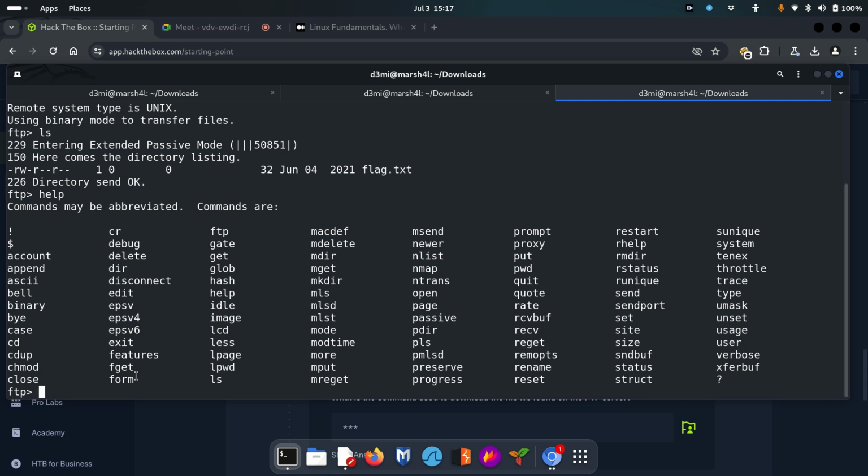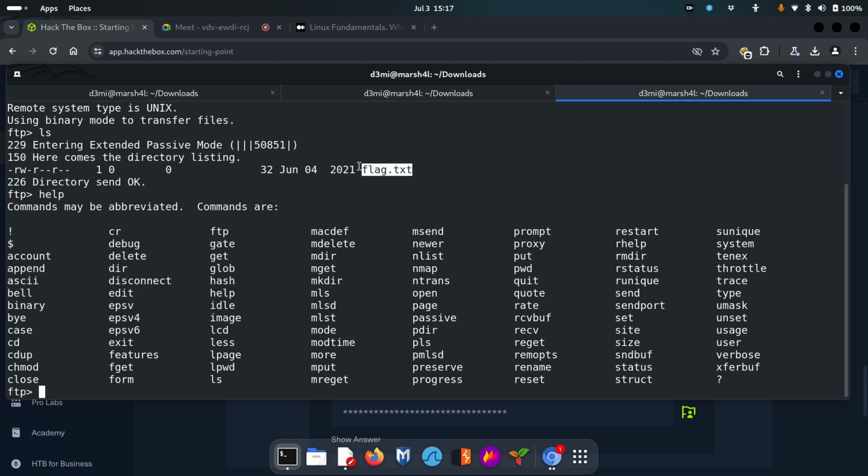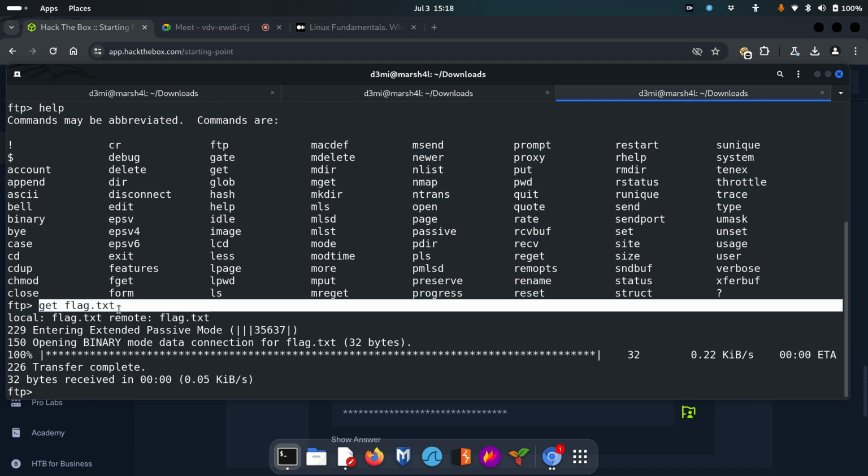So let's go back. Now the next question asks what is the command used to download files we found on the FTP server. We can't view this file unless we download it. So typing help, we're able to see different commands. We can download it by using get. You can also Google that and get answers. So we type get flag.txt, and it immediately downloads.